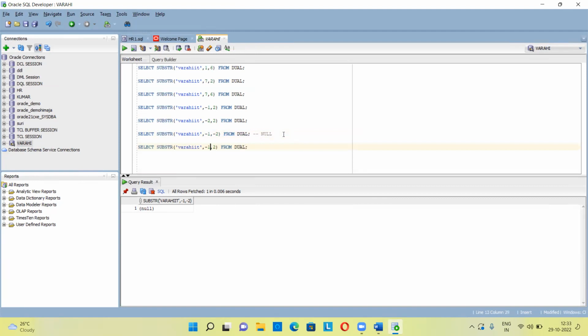Clear, no? So for example, just to avoid the confusion, start from the first letter, that is nothing but a V. But I want -2 characters again. 2 characters it easily will give you, but I want -2 characters. Definitely that is a confusion for the Oracle engine. See, that's why null is the output.